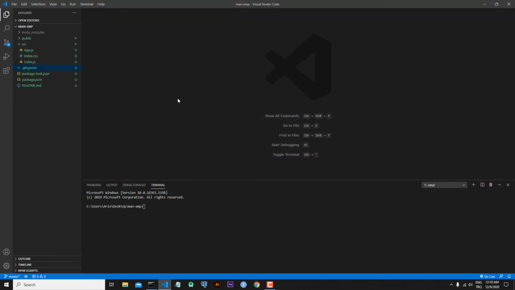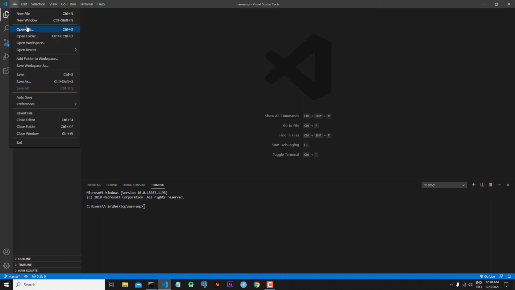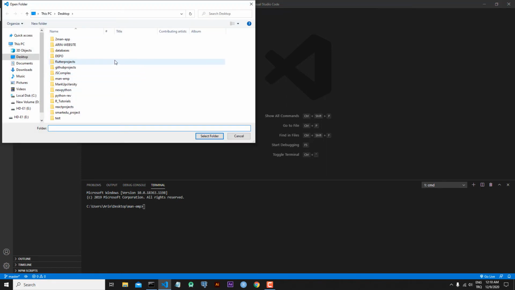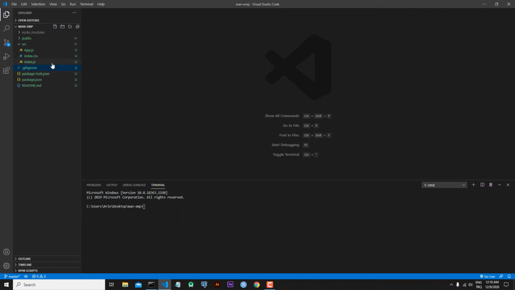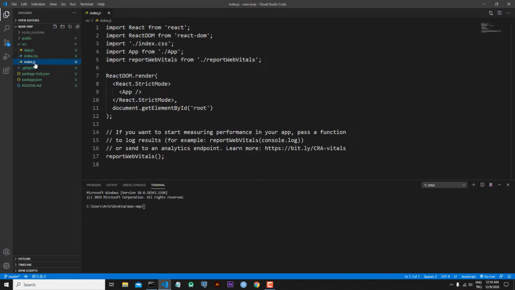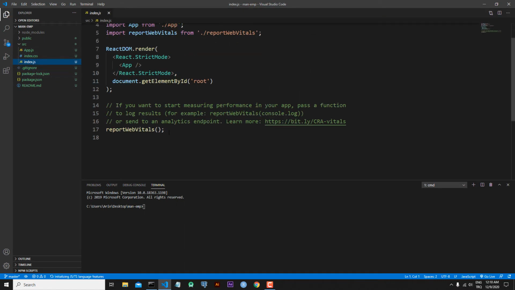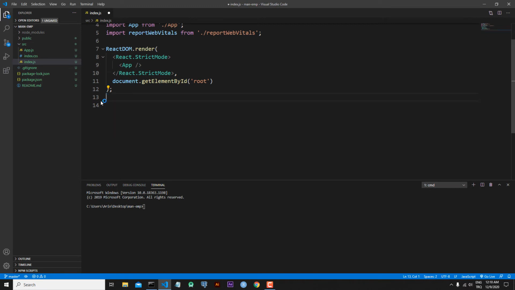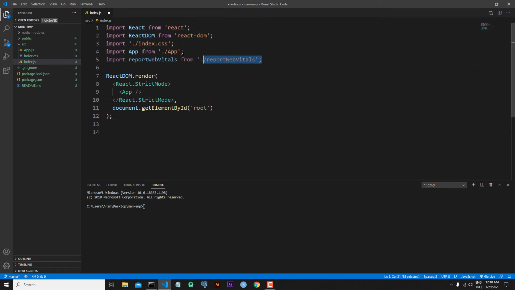And by the way, if code dot doesn't work at your command prompt, you can come to File and Open Folder. You can open the folder which you created for this project. Now let's come to our index.js. In index.js, we don't need these web vitals, and then we can remove these imports.